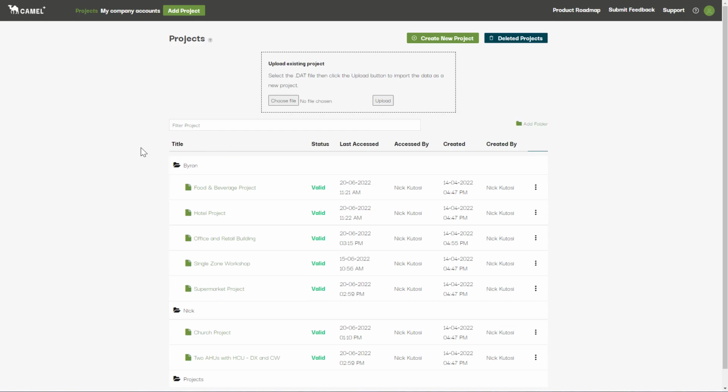It's currently not possible to shift select projects that are already in a folder, but this is something we plan to address in a future update.